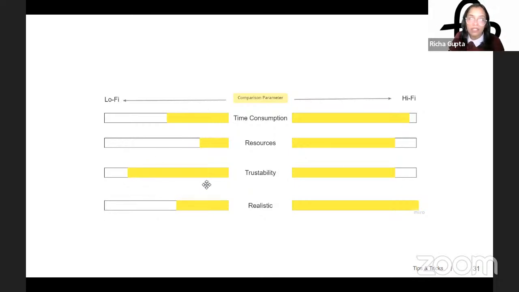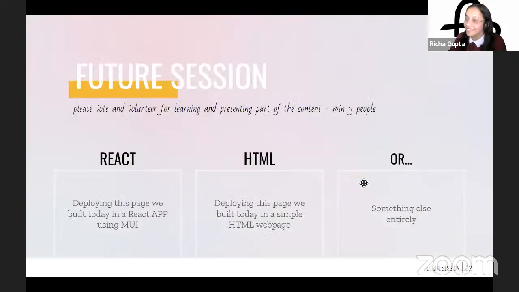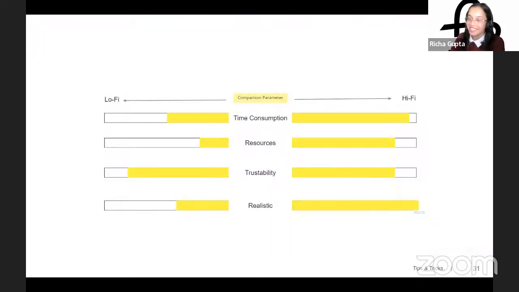As for trustability, whichever fidelity it is, lo-fi or hi-fi, it doesn't change much, because they are very intuitive when you make people understand them. Obviously one is not realistic, and this one is realistic. So it depends on how you want to present yourself in front of the client, or whoever the stakeholder is. And yeah, the tips and tricks are done.